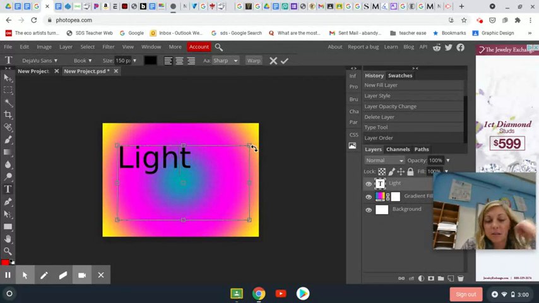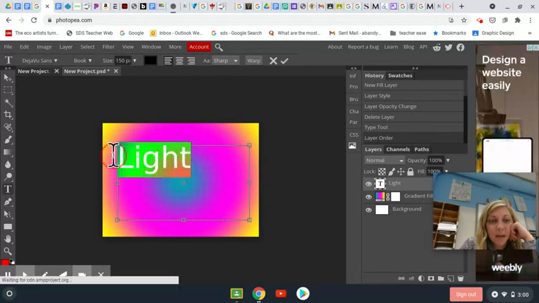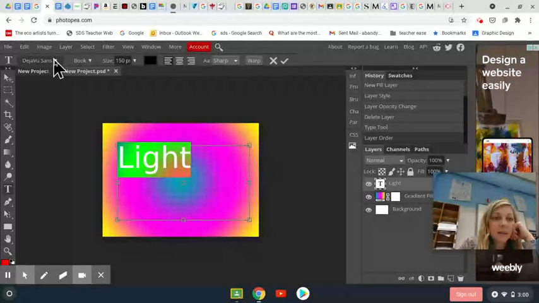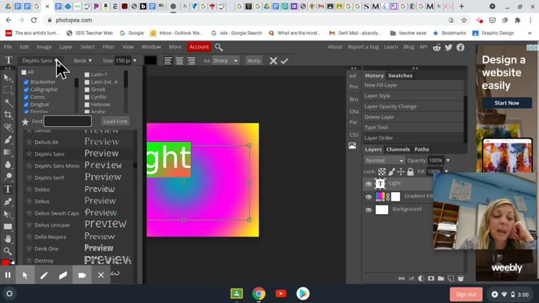So any word, I just chose a word. Okay. So we're going to use the word light. And if you highlight it, you can change your word to any font that you want. So right now it's Deja Vu Sans. Probably need to reload Photopea because I'm getting a little slow here, probably too many tabs. Anyway, but here you go.